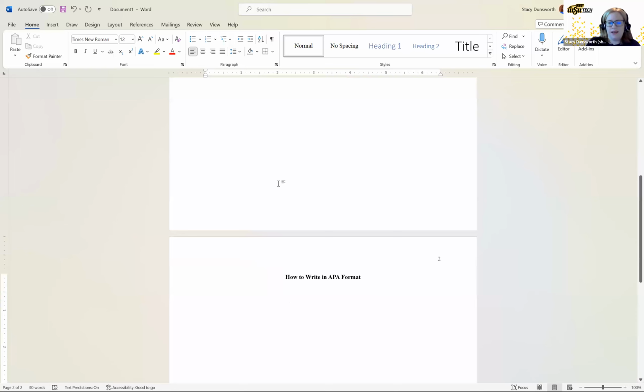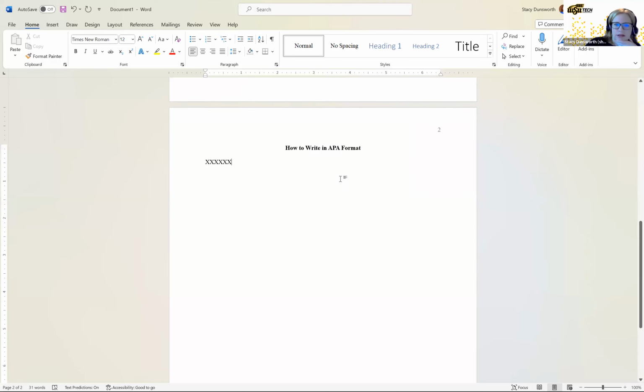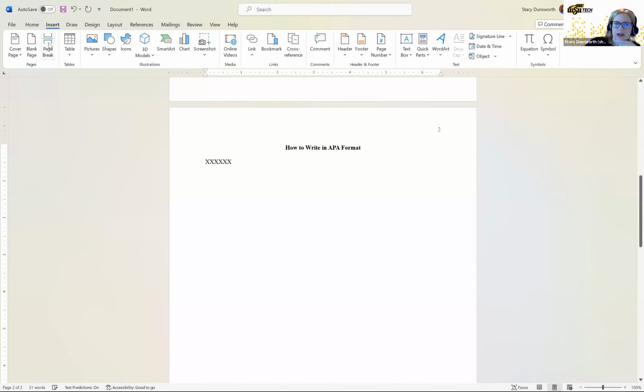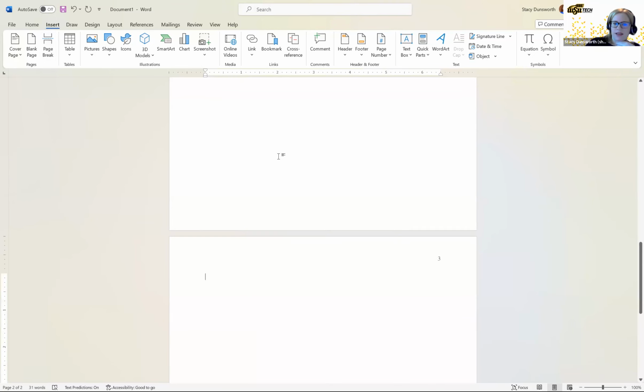And then something I like to do as I'm setting up my own template is I like to put in some placeholders. Okay. So I know that this is where I'm going to start writing the body of my paper. And then I'm going to push enter again. And we're going to insert another page break. And this is where we'll set up our references page.